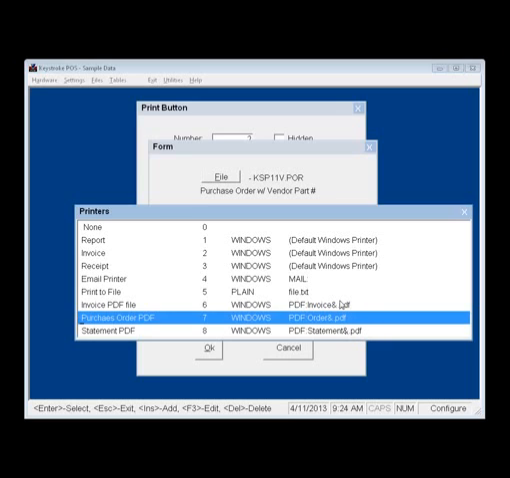So if you had, let's say, one for orders, invoices, holds, and quotes, you might have to set up 4 different printers if you want the file name to be different. If you just wanted it to be the number.pdf, that would be simple too. You just wouldn't have to set them all up.